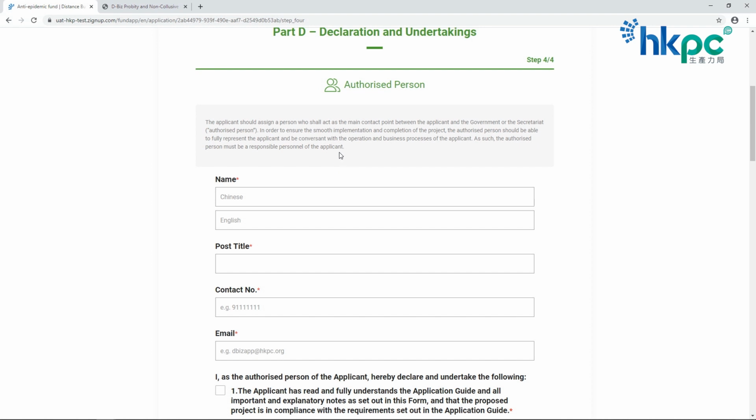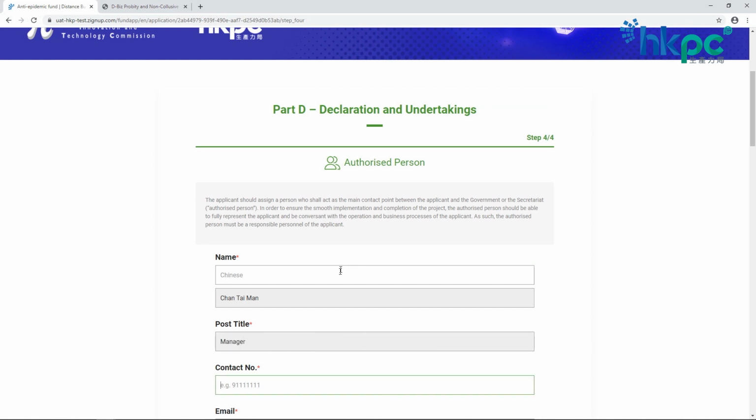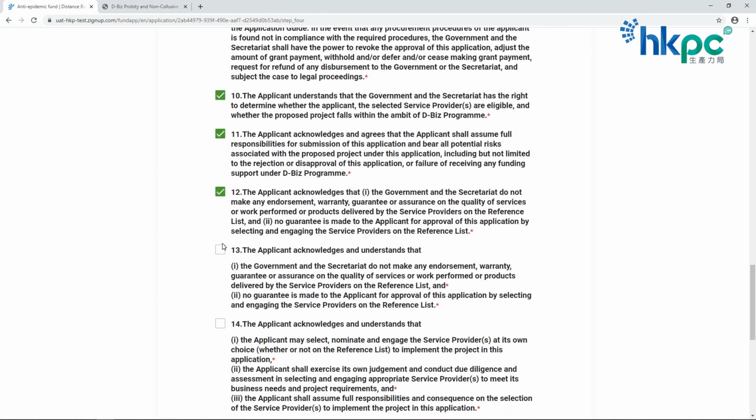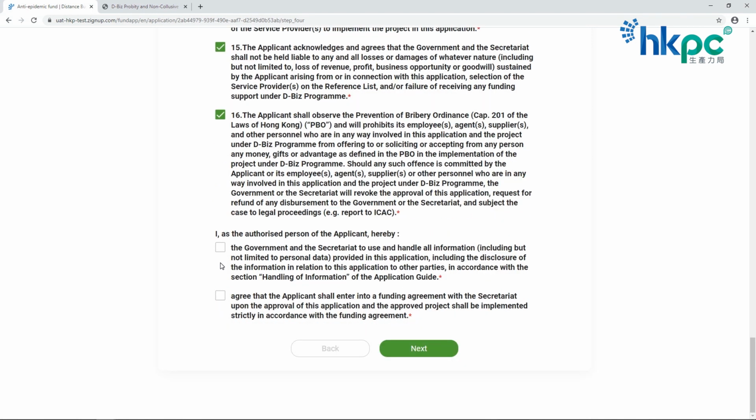You should enter the name of the authorized person here. If your authorized person has a Chinese name, please also put down the Chinese name here. If you don't have one, please skip it. And then the post title, contact number, email address. Here comes the declaration part. The authorized person of the applicant should read through all the terms carefully and check the boxes. The authorized person of the applicant should also declare the 2 points here.